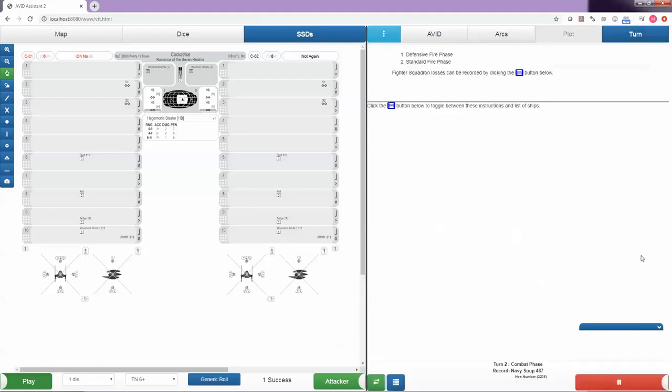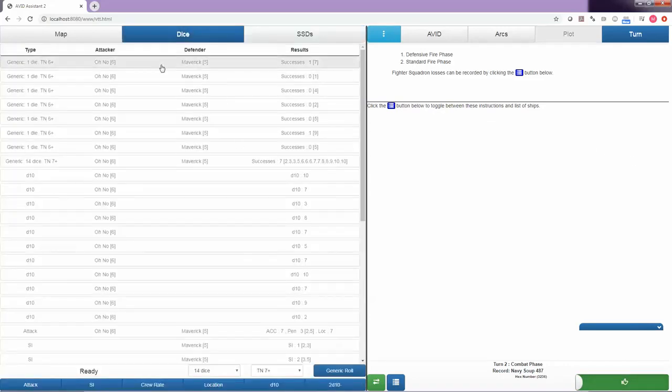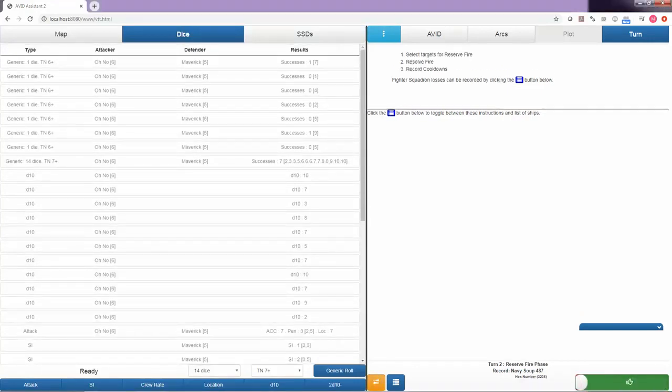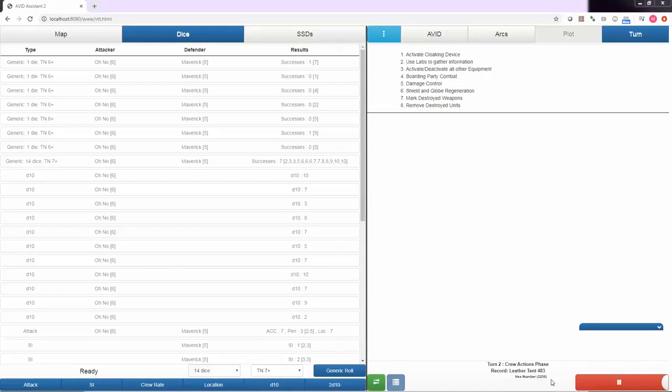So other than that, we covered how to roll ECCM in another video, and as you can see, all the dice are listed here. That will come up is the aggression, and that is at the start of the turn.